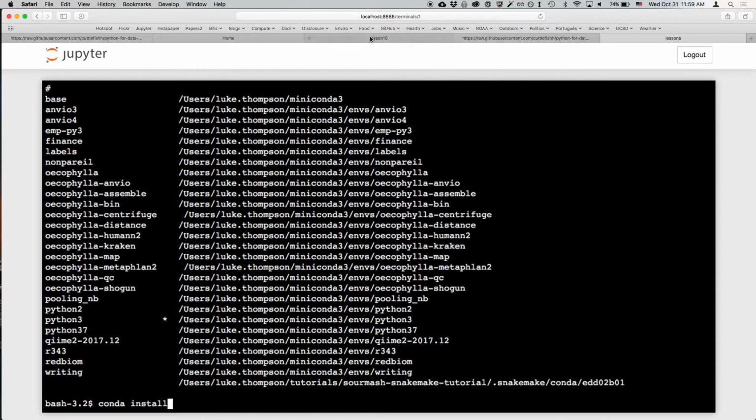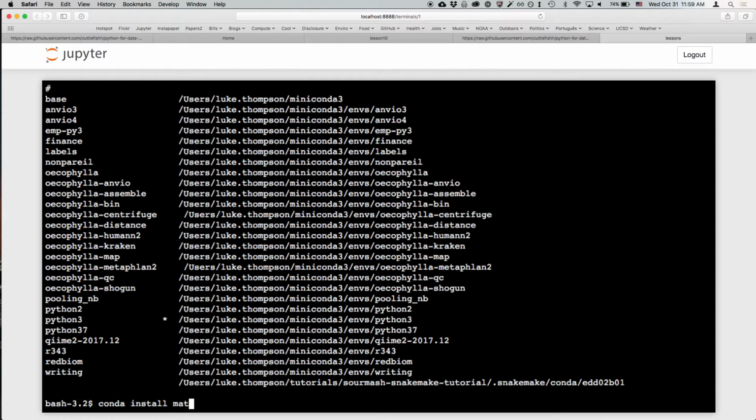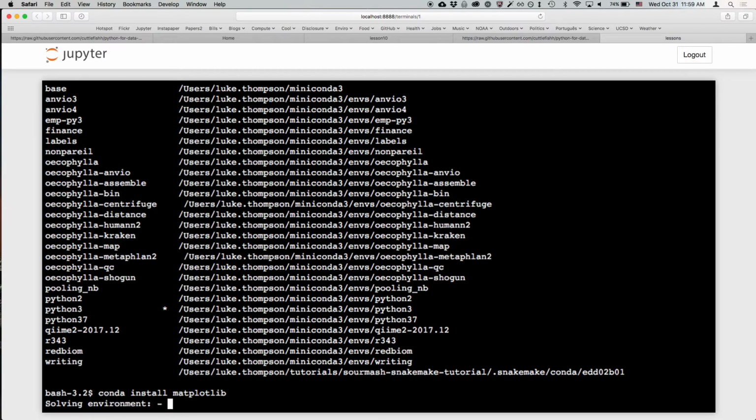So now we're going to do conda install. Go back here to double check. conda install matplotlib. And then hit enter. So take a minute. For me, it's going to say this package is already installed. But for most of you, you'll want to go ahead and say yes, install.